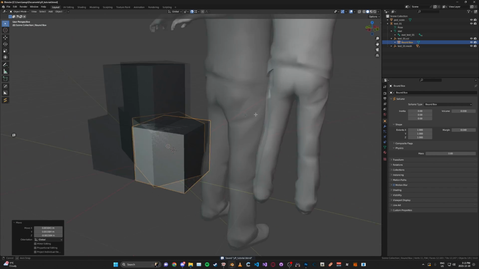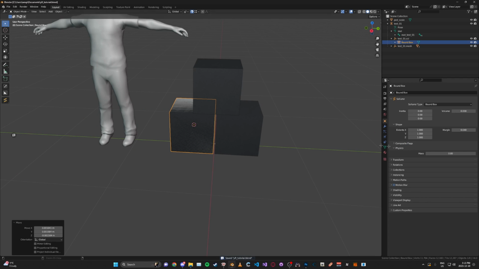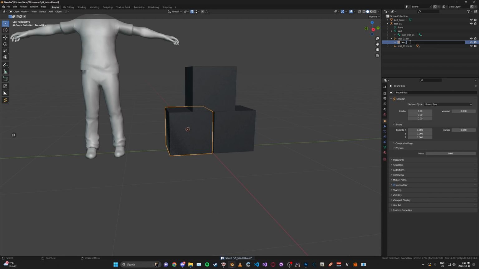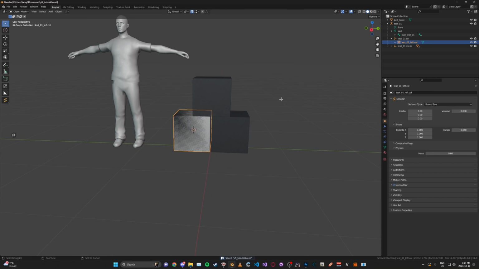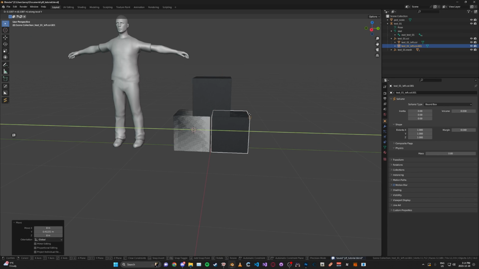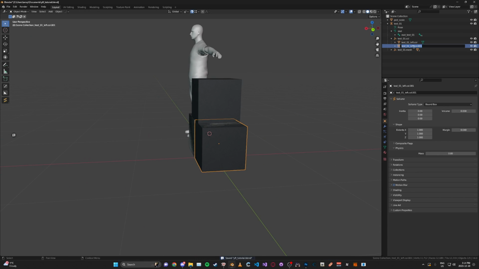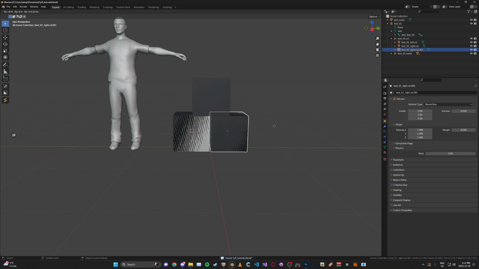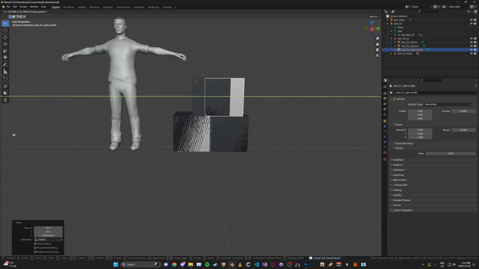Doesn't have to be perfect, so something like this can work. Then we're just going to rename this one to test_01_left.col, like that. And then we're just going to duplicate this and move it over. And then this one will be right. And then move it up.